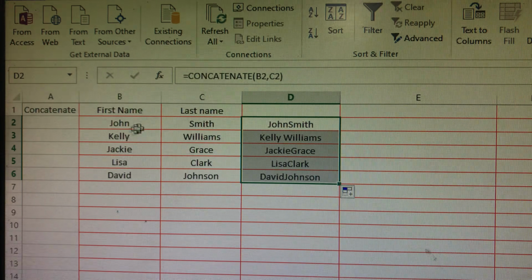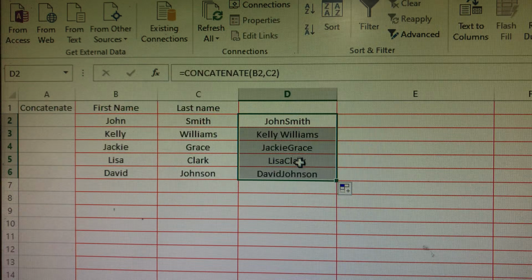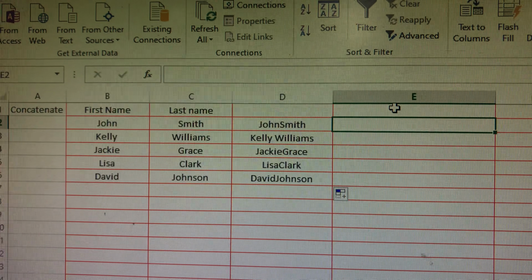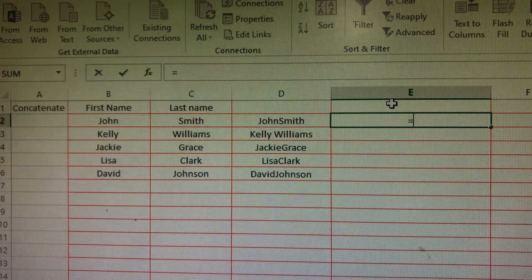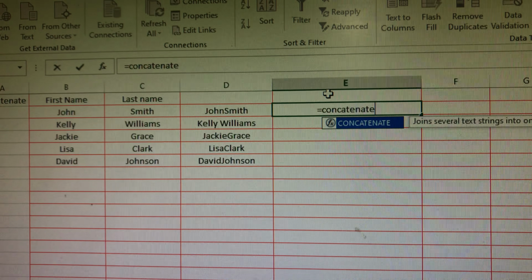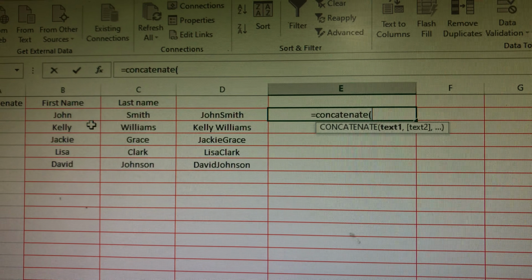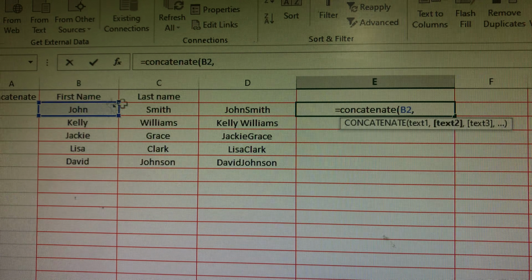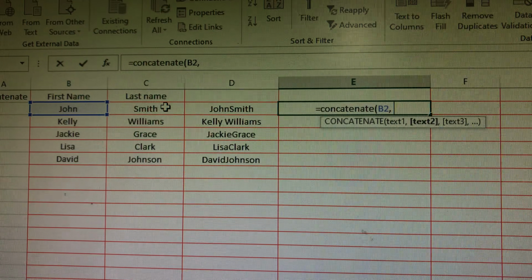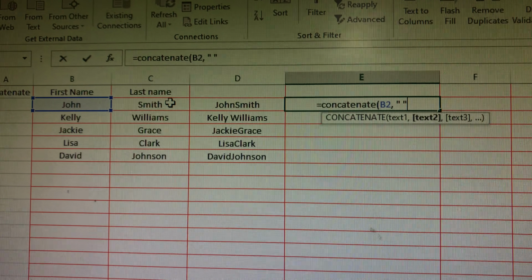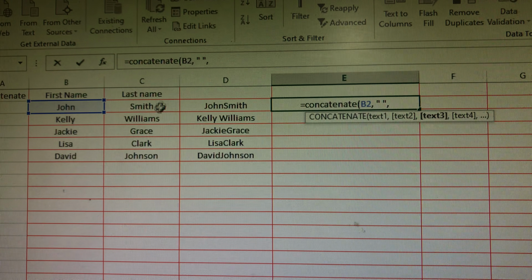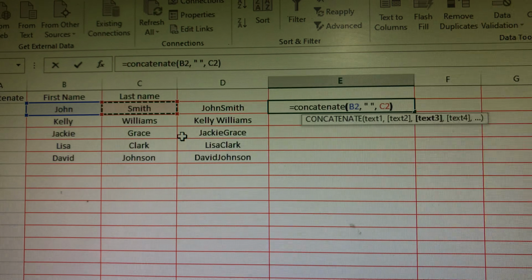Now here you find there is no space between first name and last name. Now how to add this space? Come here, equal to concatenate, open bracket, select the first name, comma, then you need to give open quotation, space, quotation, comma, and finally select last name, enter.